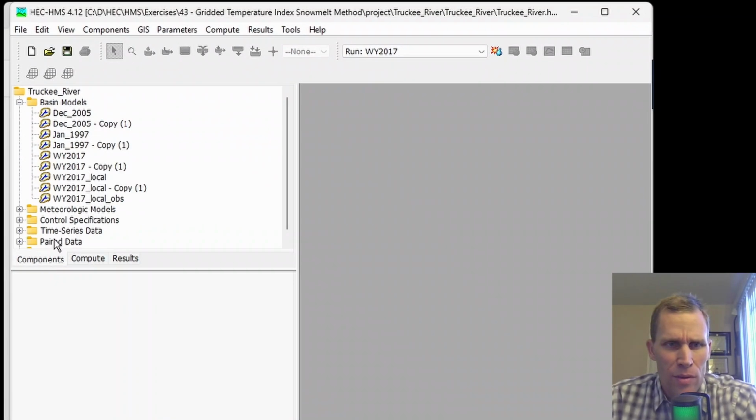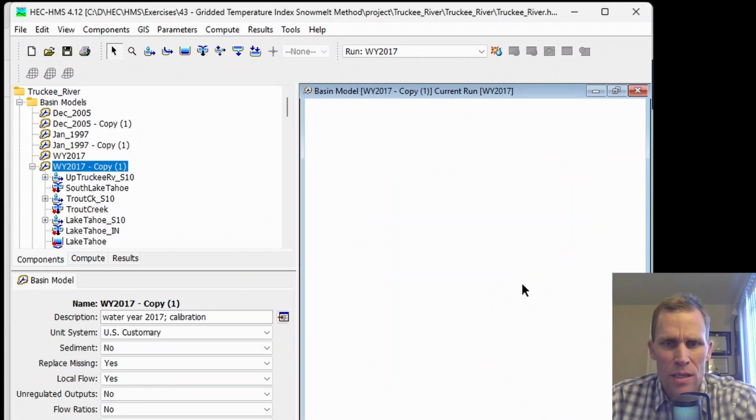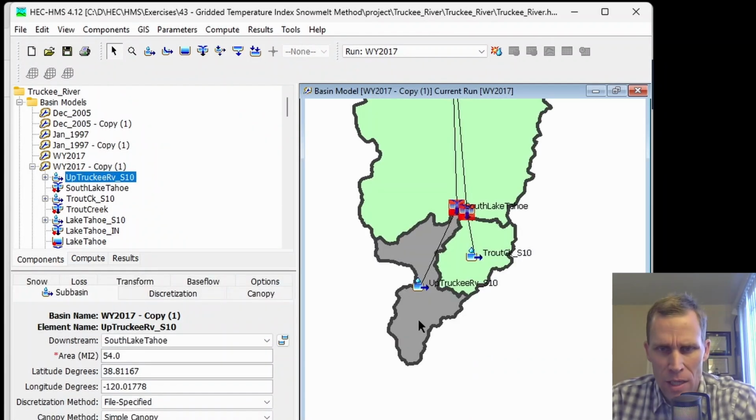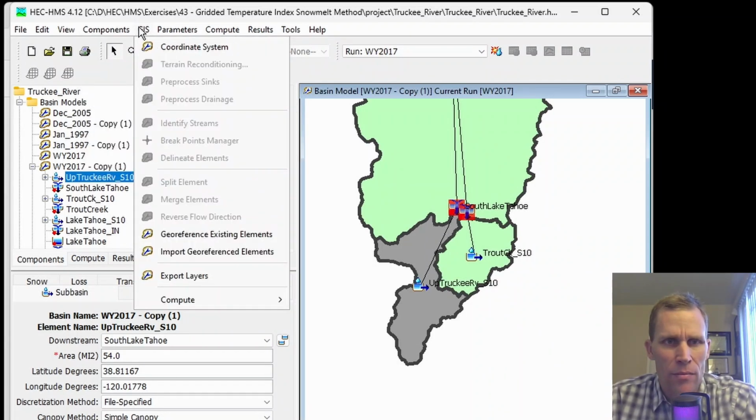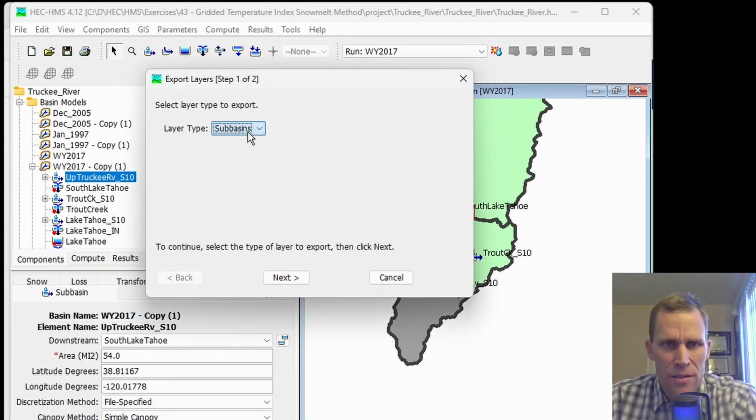All right, so let's go to the Components tab, and then I said Water Year 2017 copy 1. What I'm going to be doing here is using this southernmost subbasin right here. It's called Upper Truckee River S10. So I'm most interested in this subbasin, but what I want to do is export all the subbasins, which is the only way to go, by going GIS, Export Layers. Subbasins is what I want to select.